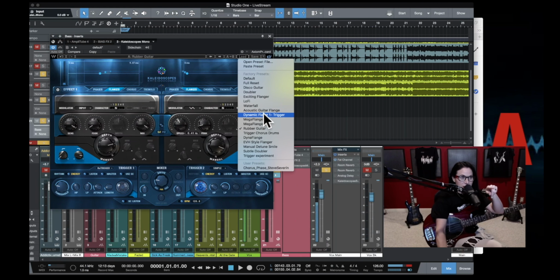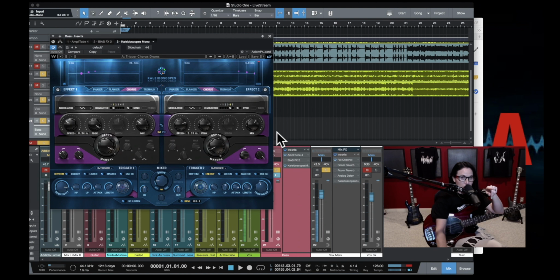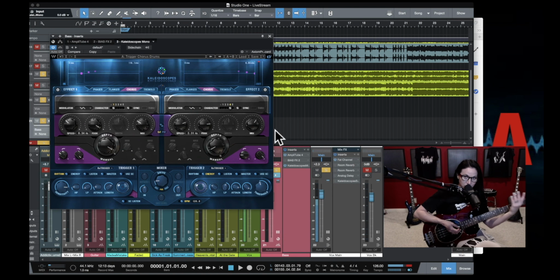So we'll listen to this one, trigger chorus drums. But of course, this is a bass, and I'm not recording bass. So it seems like it's an all-in-one modulation effects suite. As I've said, that is what it is. You can use it for every facet of the recording process. So it's multifunctional, is what I'm saying.